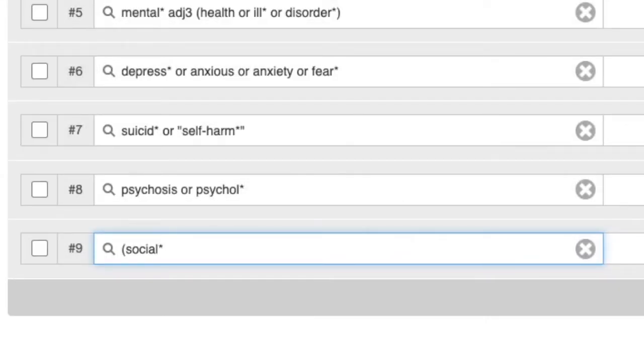The use of brackets around social, edge, isolate means that social and isolate need to be next to each other in any records found.